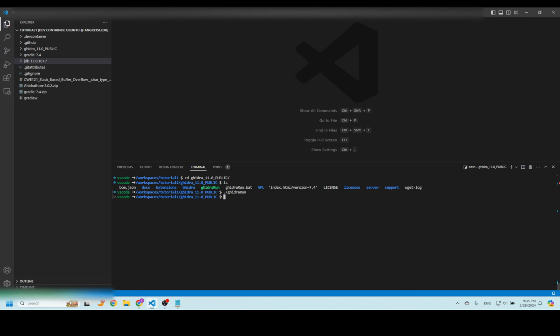But since we want to write a script in headless analysis mode, without using GUI, for this tutorial, we're not gonna show the GUI. So now we are done with Ghidra.